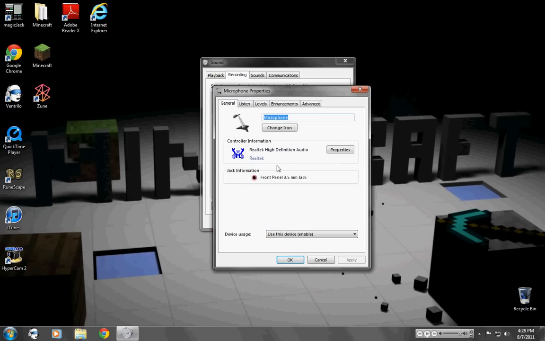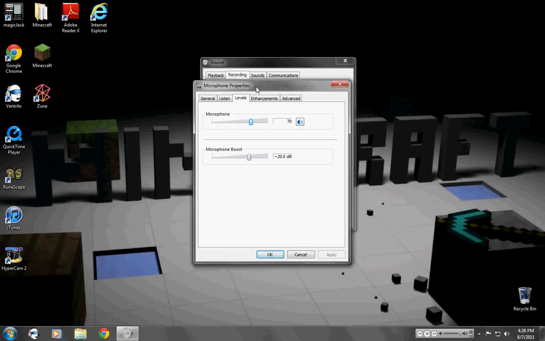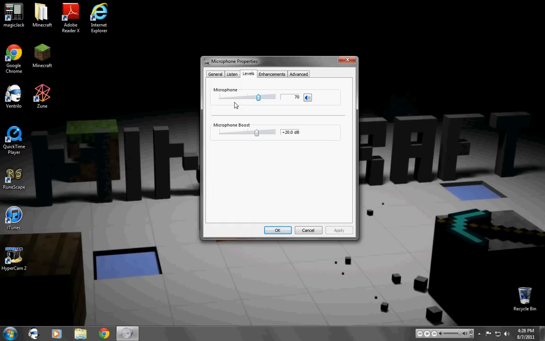Go to properties after you click on it and go to levels. Pretty much the higher this number is, the easier it will be for you to talk, and people will be able to hear you, and the more sensitive it becomes. So you don't have to talk as loud or anything. So it'll just be ready to go, good to go, you're done.